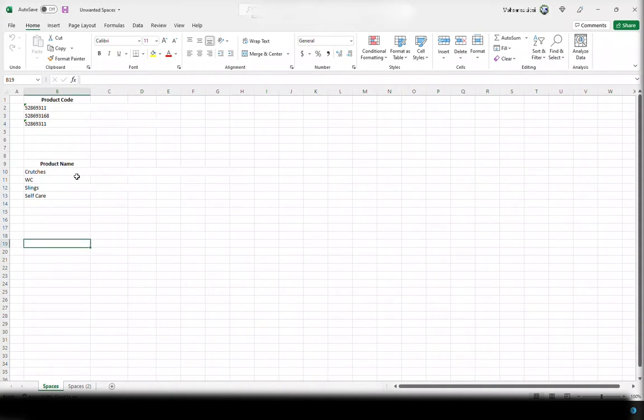So the first thing you need to do is to select the data you're trying to fix. As you can see here, we have some unwanted spaces after slings. We have some unwanted spaces after crutchers. So I'll be selecting the data.